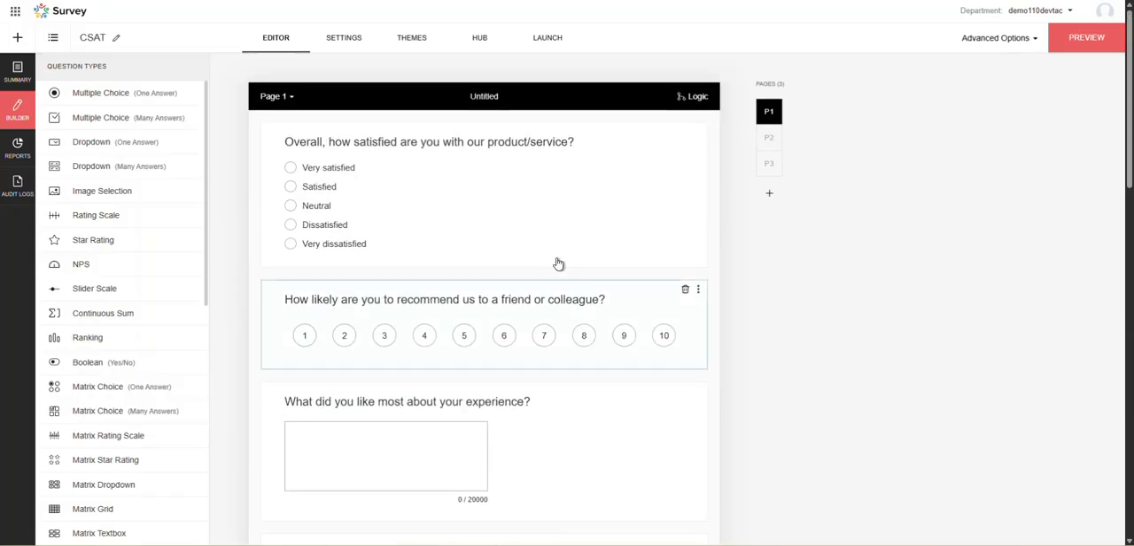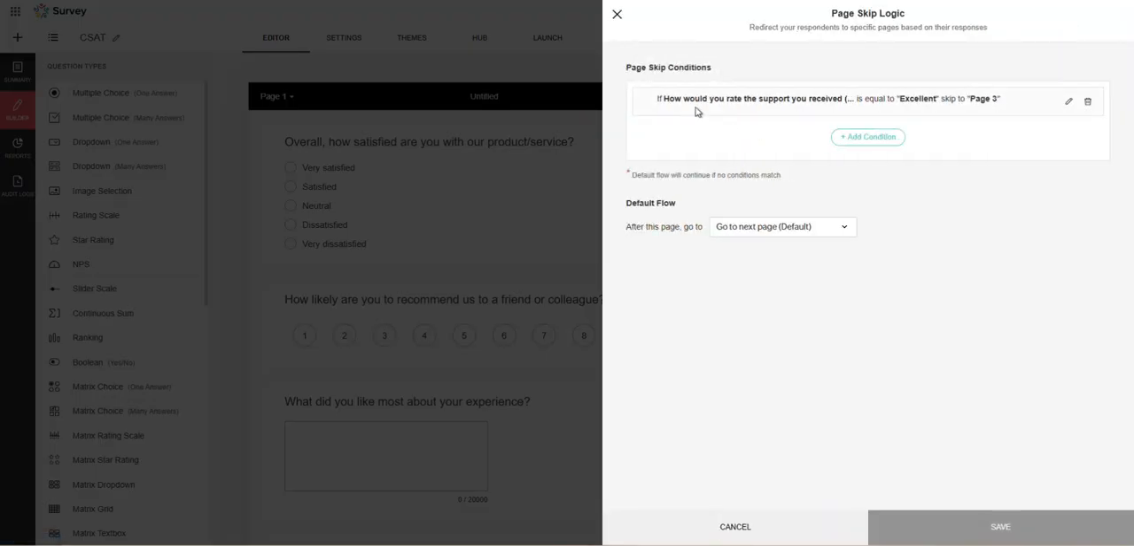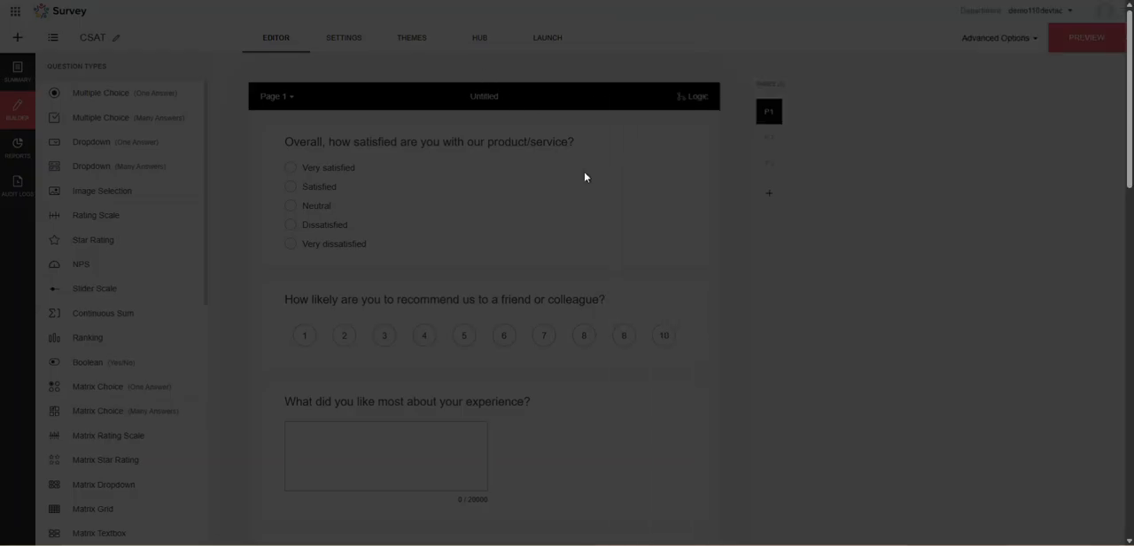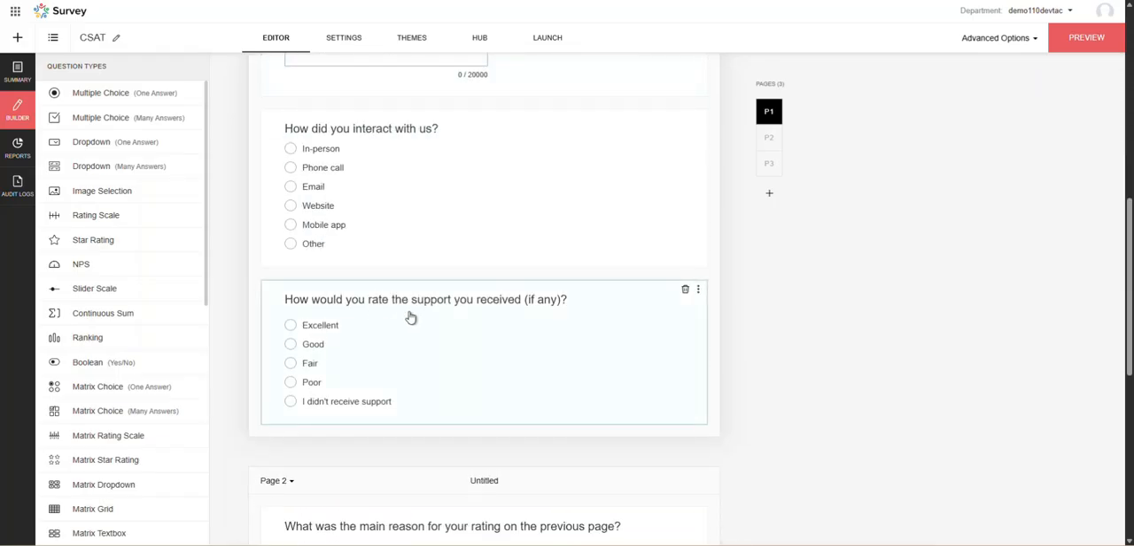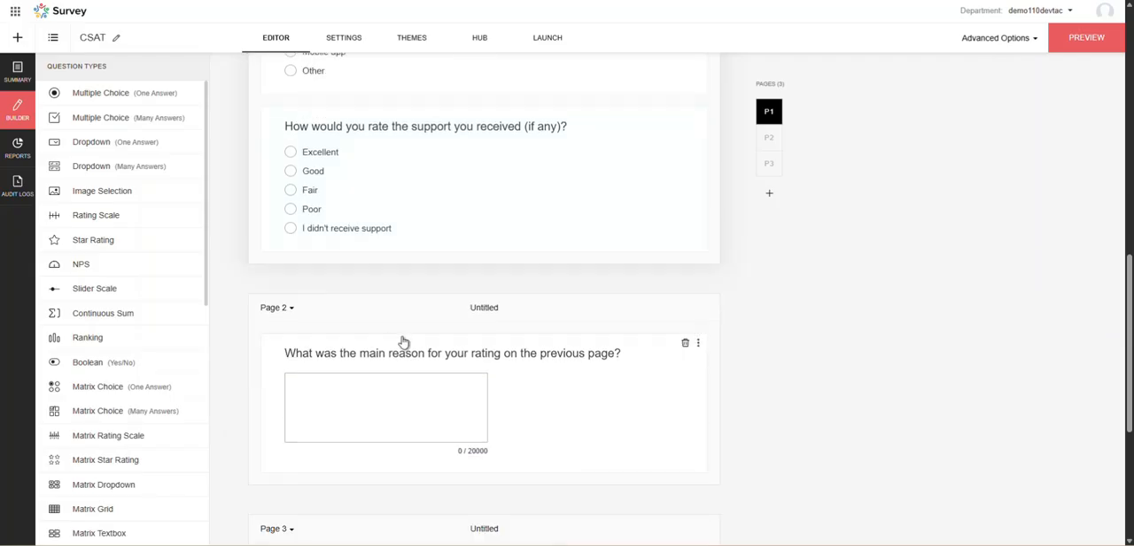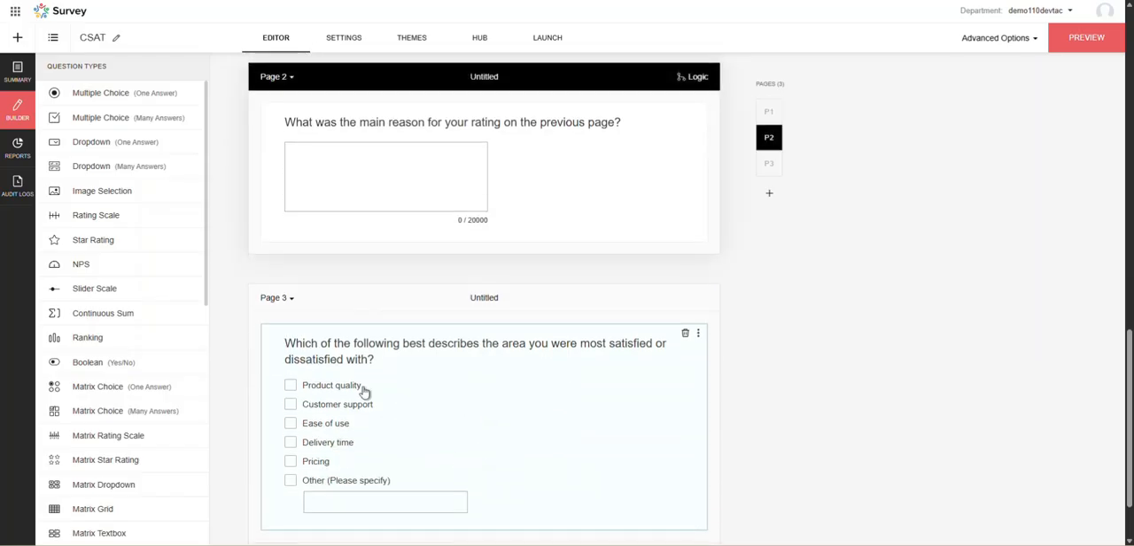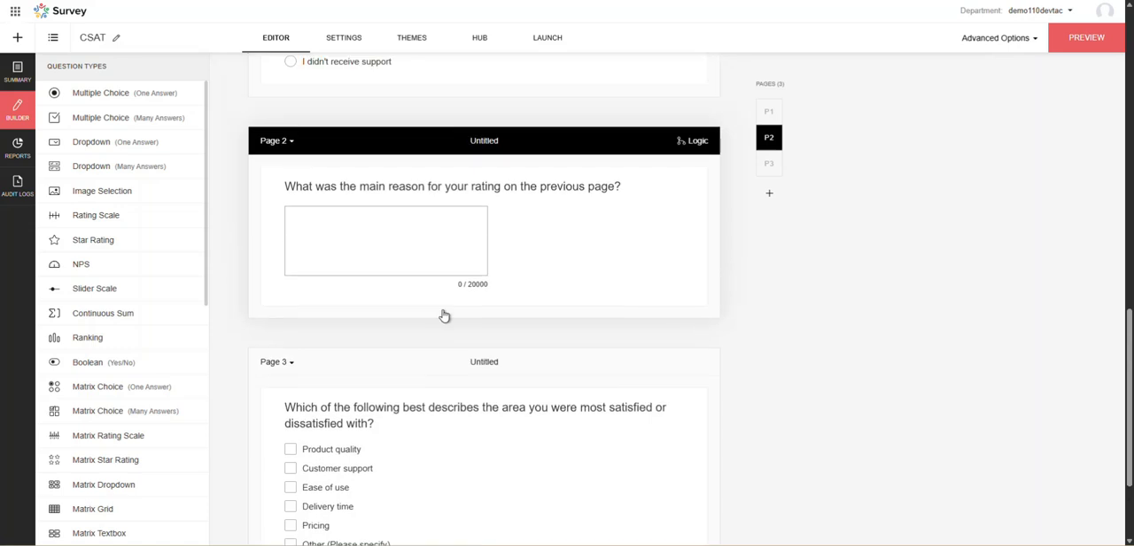So what if the first page meets the condition, which is the question here? How would you rate the support received? If it's excellent, it should skip this page, and it should move on to this page. So that's our expected result.